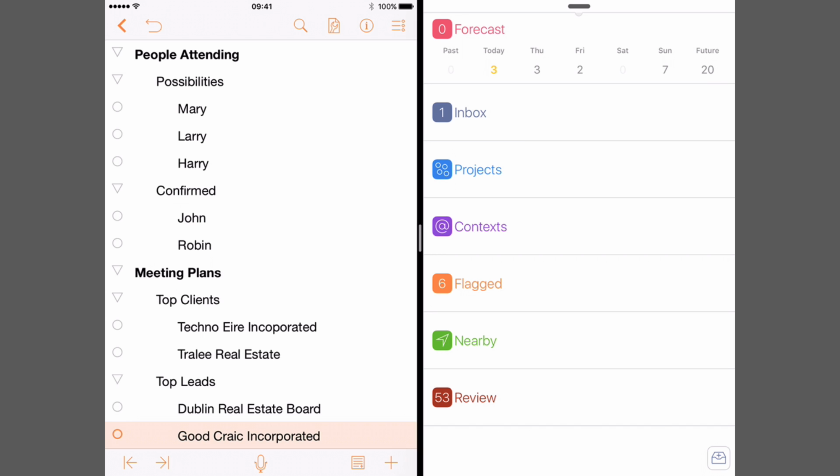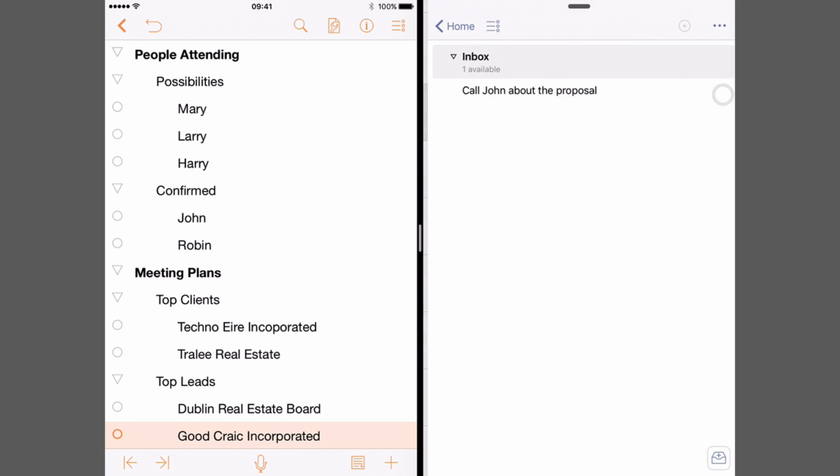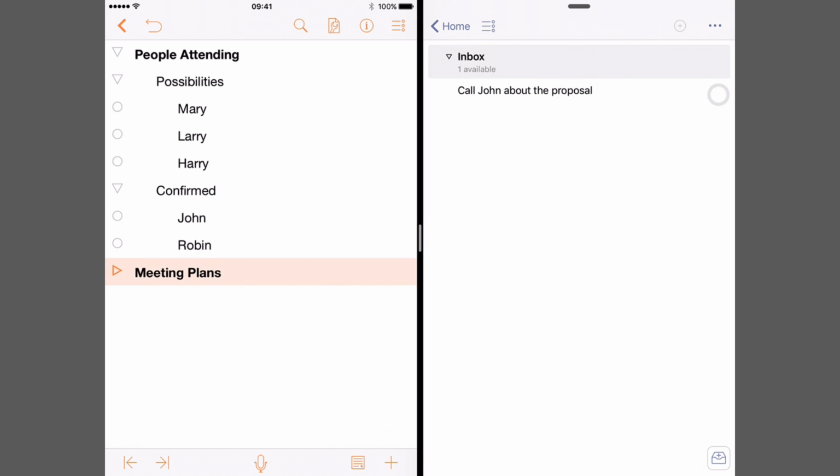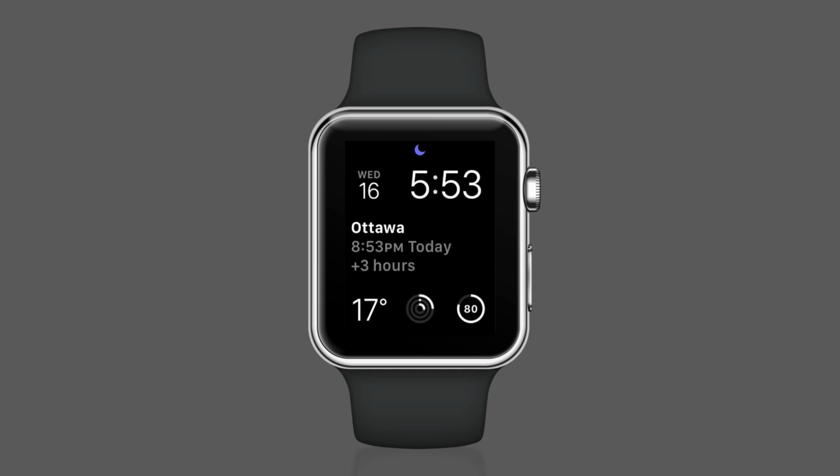Both apps will continue to run simultaneously, and you can interact with either app as you would if the apps were running full screen. OmniFocus 2.7 for iOS also includes a new version of the OmniFocus for Apple Watch app that has been completely rewritten to take advantage of significant new functionality introduced in watchOS 2.